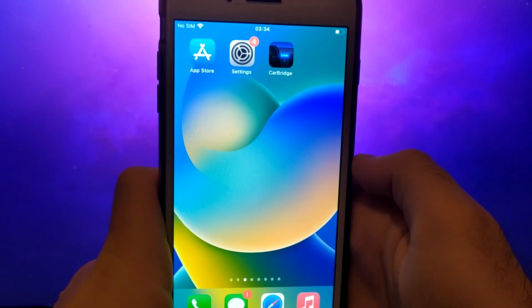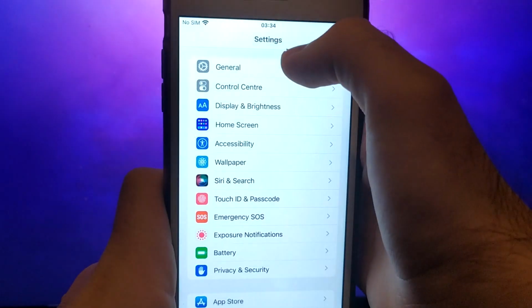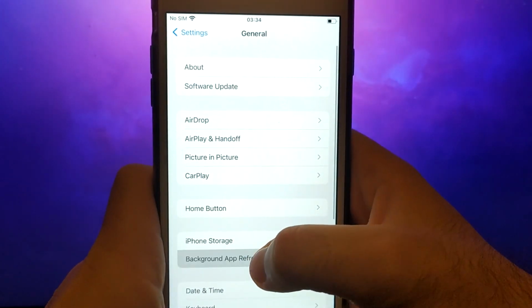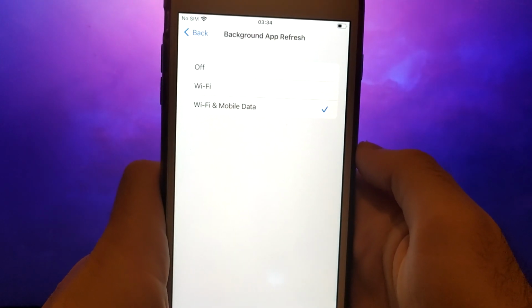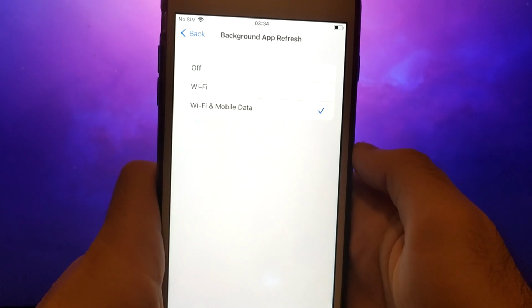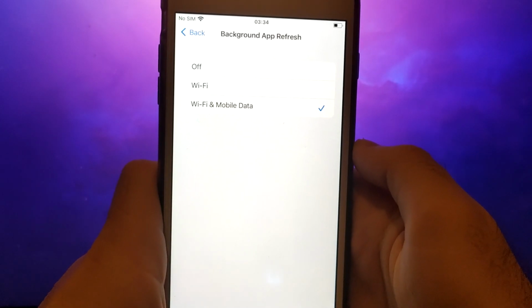First, navigate to your device settings and go to General. Tap Background App Refresh and ensure Wi-Fi and mobile data is selected. This setting allows the app to update and function efficiently in the background.